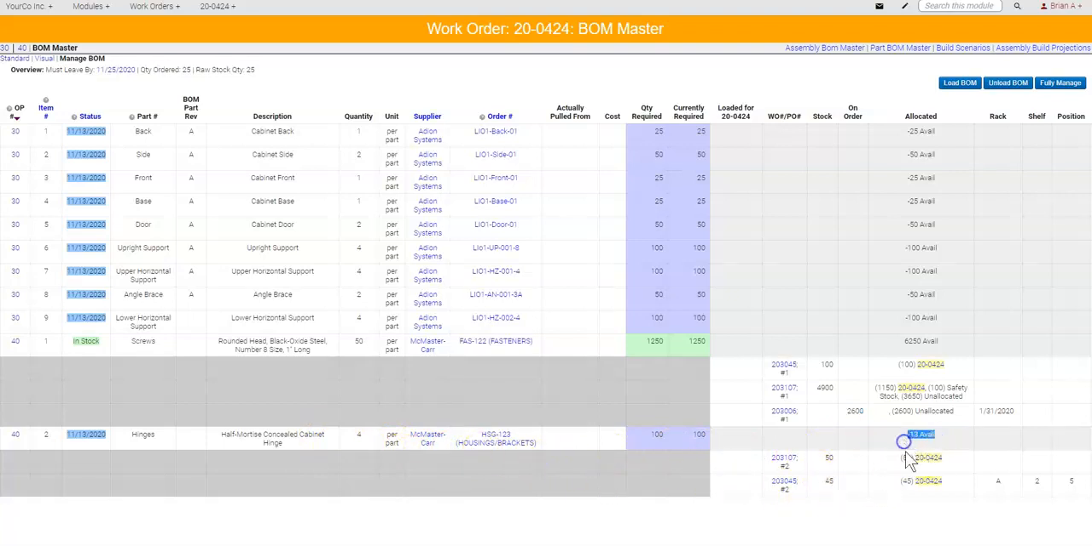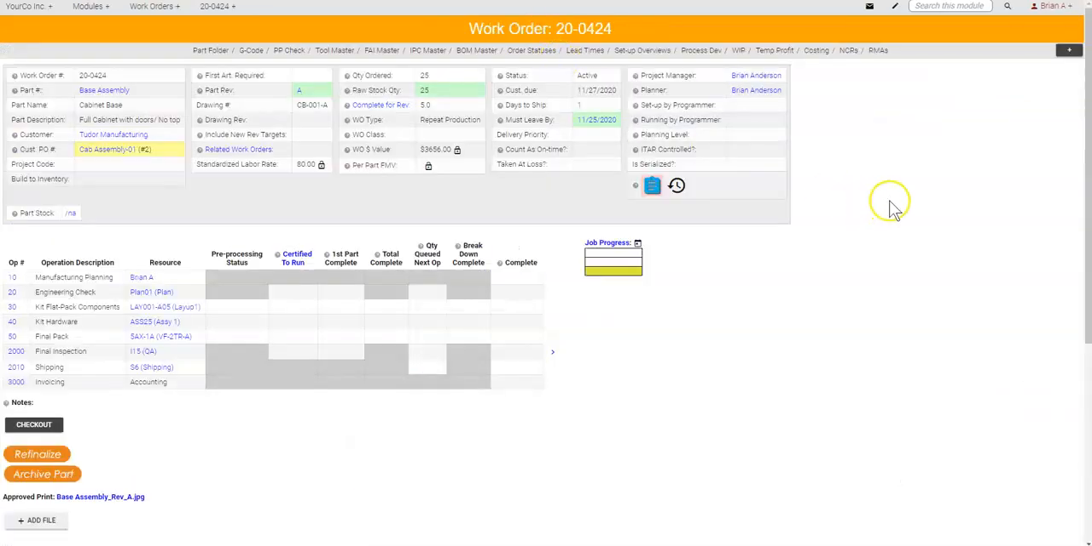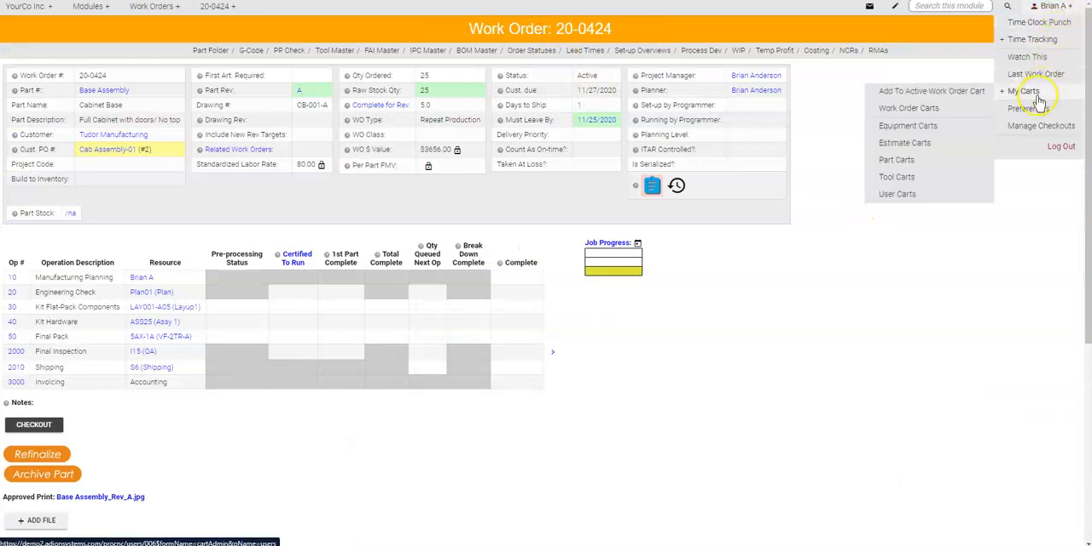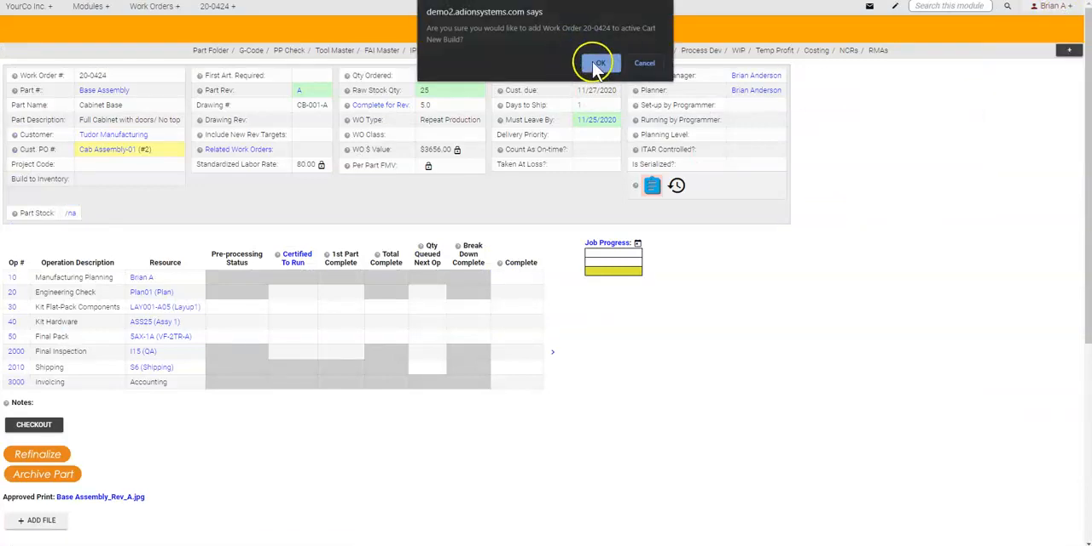Now, I don't have enough. It's actually going to tell me that I'm short by 13. So it's going to keep my status date over here. So all of this is key to what I'm going to be doing in the next several steps. I'm going to go back up to my main level, and I already have my cart created, so I'm just going to add this to my active work order cart.